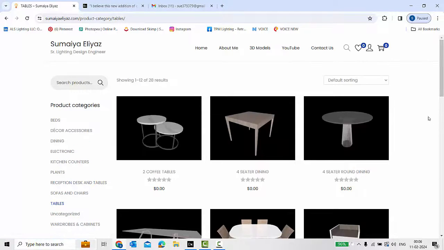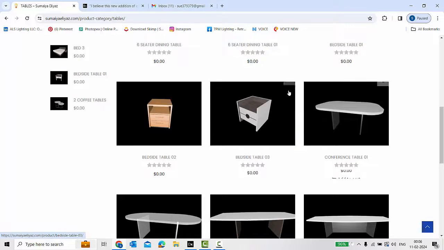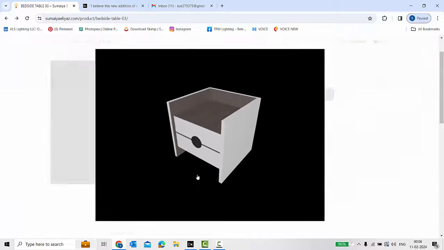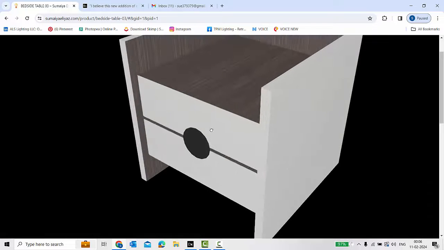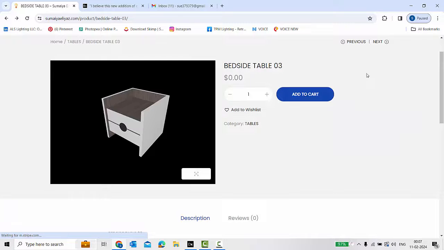Suppose now you're searching for any table and you like this one, you can click here and add it to your wish list, or you can click here to view the bigger image. You can even zoom in to see the details, double click, escape and close. You can add to the cart or you can add to the wish list. From the wish list you can even move it to the cart.